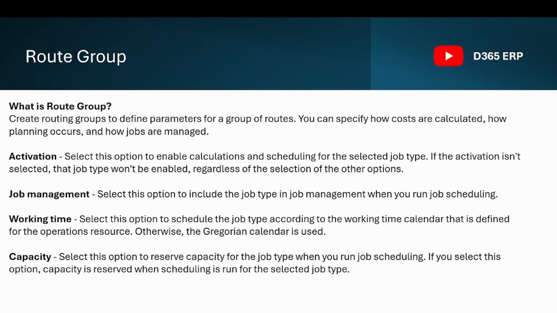So first we understand what a route group is. Creating a route group defines parameters for a group of routes. Similarly to the resource group, you can specify how costs are calculated, how planning occurs, and how jobs are managed. Let's understand this in simple terms. Let's say you are using a route. In one route the cost is calculated based on that route, and cost is attached to every operation in the route process.